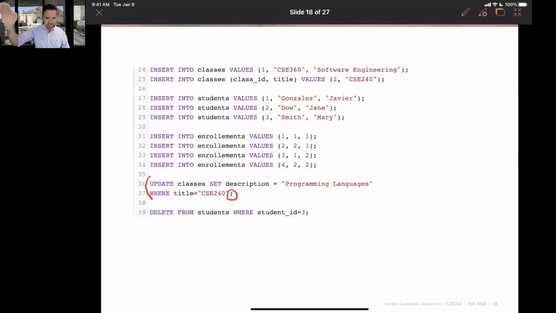Think about it. You have a table, and what is going to happen is, okay, this is the column description. I am going to put programming languages. I am going to search in the column title, the row that has CS240, and in this row, in this column here, I am going to update the description to programming languages, one particular place. Obviously, if there are more lines that have that title, 2 titles, CS240, both are going to be updated here, but not the full column. Set what to change, where, which row to change, update for the data.